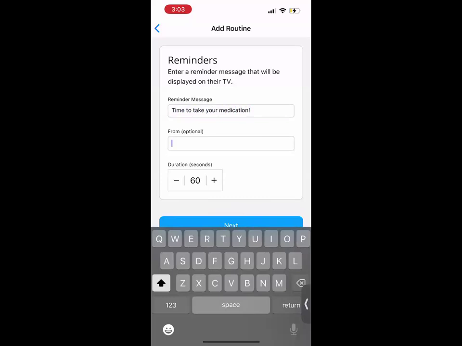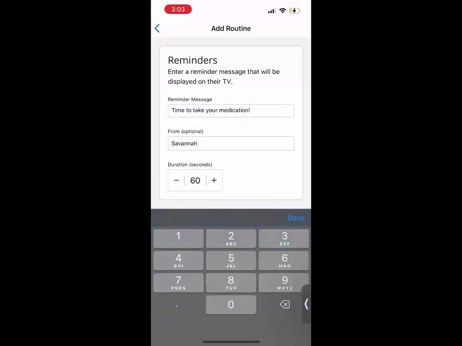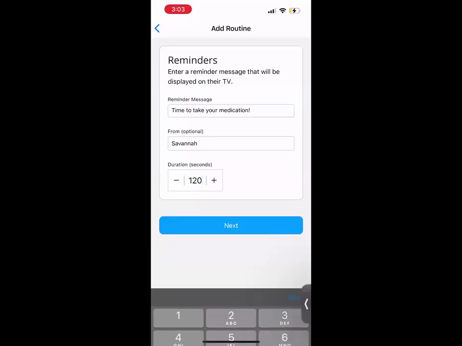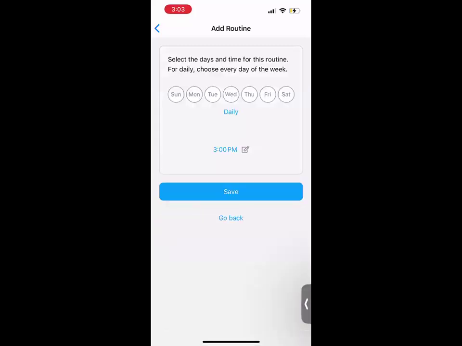You can say who it's from. That's optional. And then the duration is in seconds. So you'll see that this says 60 seconds. So that will appear on the television for 1 minute. You can increase that. You can also type it in. So if you want it to show for 2 minutes, you can put that in there. And then we'll hit next.